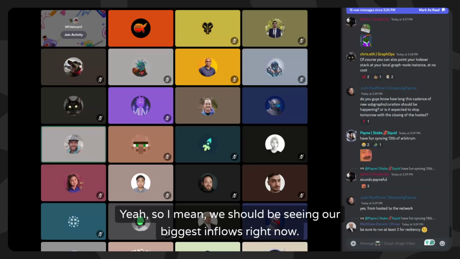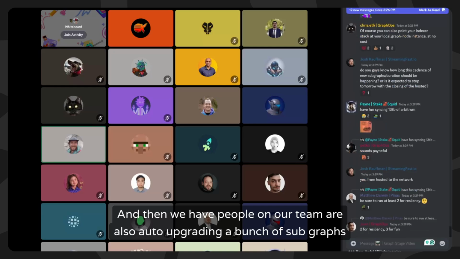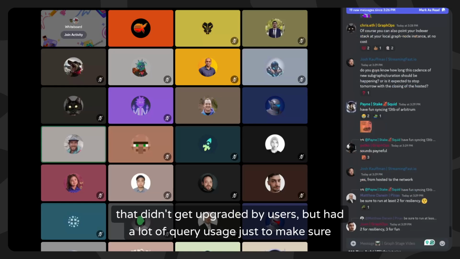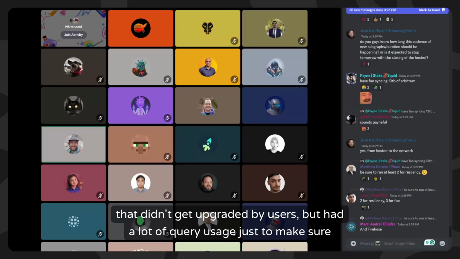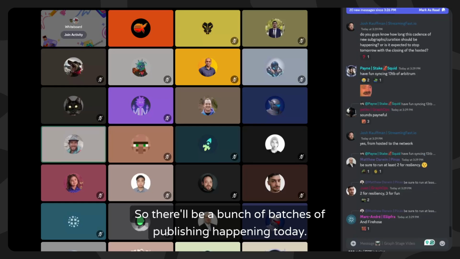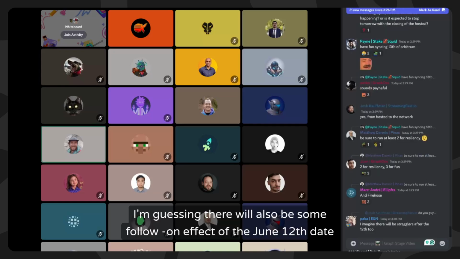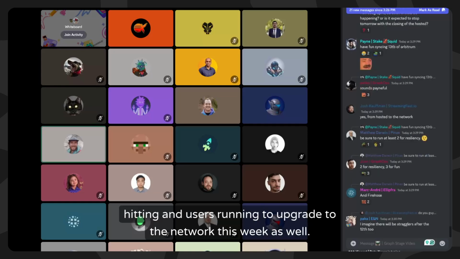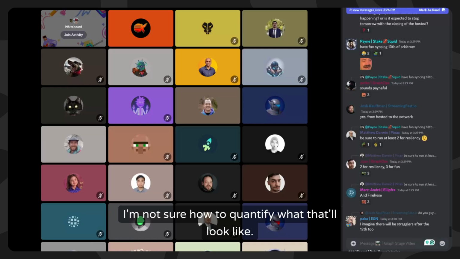Yeah, so we should be seeing our biggest inflows right now. There's a combination of many users upgrading, and people on our team are also auto-upgrading a bunch of subgraphs that didn't get upgraded by users but had a lot of query usage, just to make sure people can query those on the network. So there'll be a bunch of batches of publishing happening today. I'm guessing there will also be some follow-on effect of the June 12th date hitting and users running to upgrade to the network this week as well. So I'm sure there'll be some more inflows this week. I'm not sure how to quantify what that'll look like.